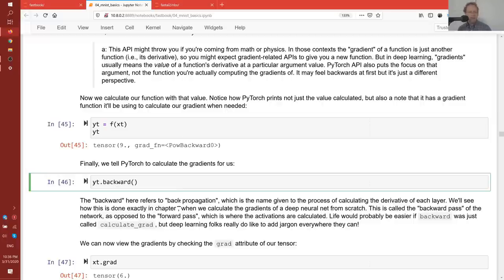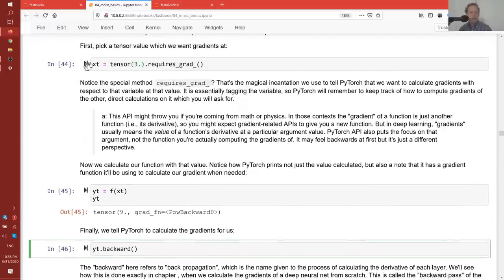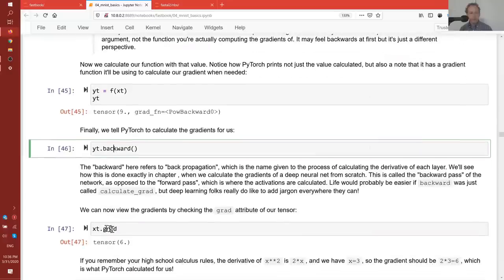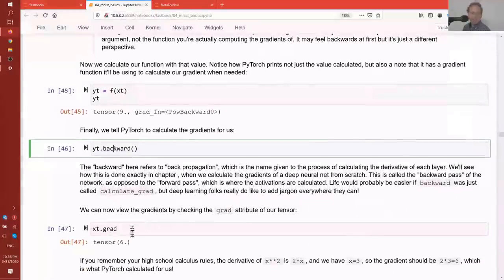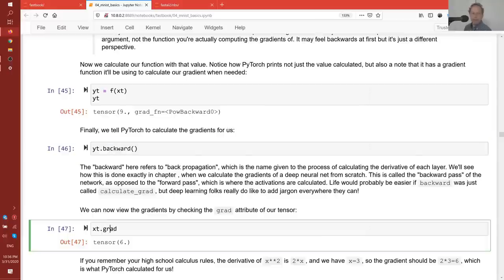Once it does that, we can now look inside xt, because we said requires grad, and find out its gradient. And remember, the derivative of x squared is 2x. In this case, x was 3. 2 times 3 is 6. Right? So we didn't have to figure out the derivative. We just call backward and then get the grad attribute to get the derivative. So that's how easy it is to do calculus in PyTorch.